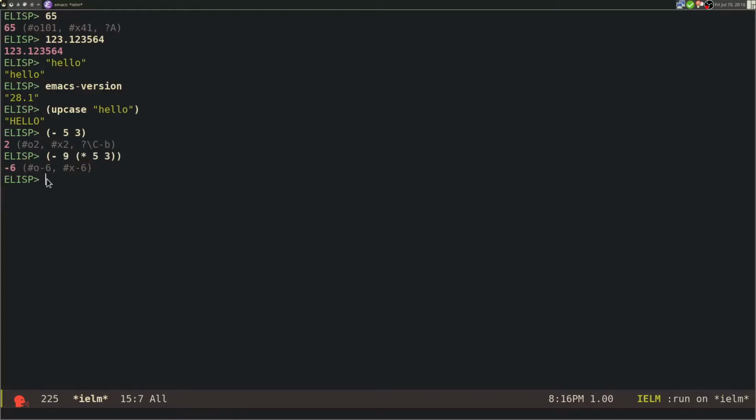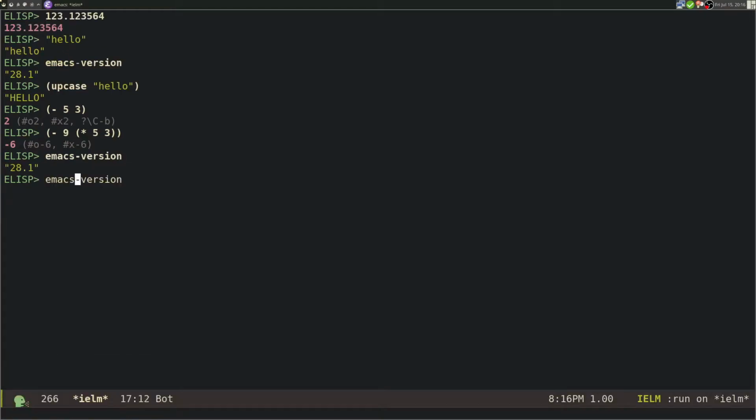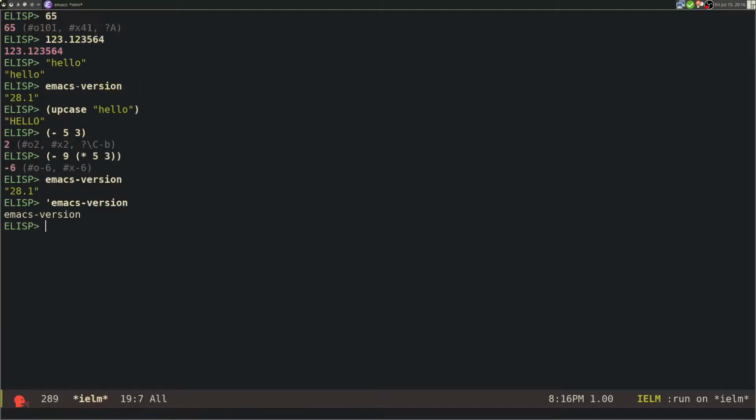The last thing I want to show you is that in Lisp, we can work with the symbols themselves. This is what gives Lisp a lot of its power: homoiconicity. That is that code and data are basically indistinguishable. They are the same. As I showed you before, emacs-version evaluates to its value, but if I quote the symbol, it evaluates to the symbol itself.